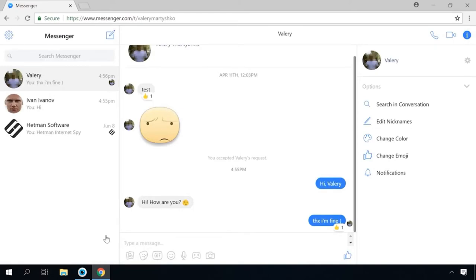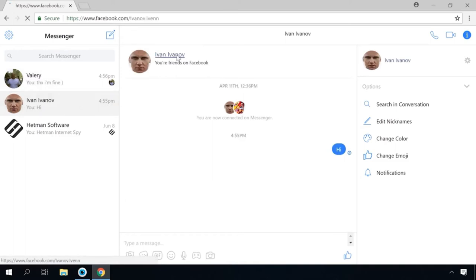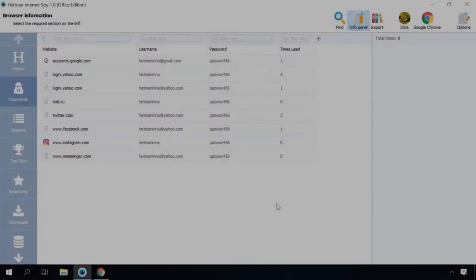Why am I talking about it? If there is no Facebook.com among the websites, logins and passwords detected by Hetman Internet Spy, but there is Messenger.com, it will be enough to gain access to all of the users' messages and chats. You will also see accounts of the people to whom messages were sent by following the links. It was the second method.